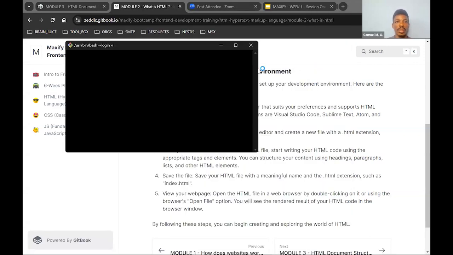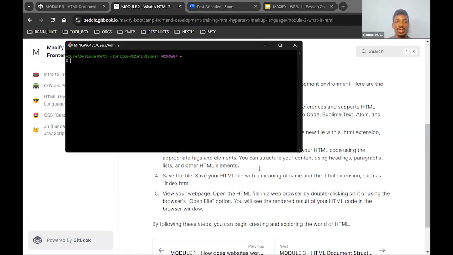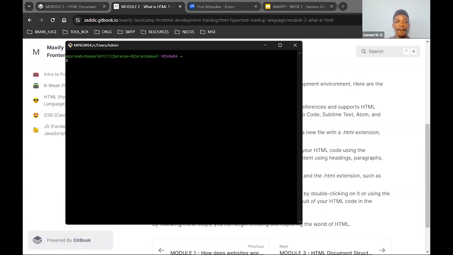Okay, Bash. I don't know if you guys can see this terminal running on my system currently. I just launched a terminal. I don't know if you can see it. Yes, we can see it. Okay, great. All right.